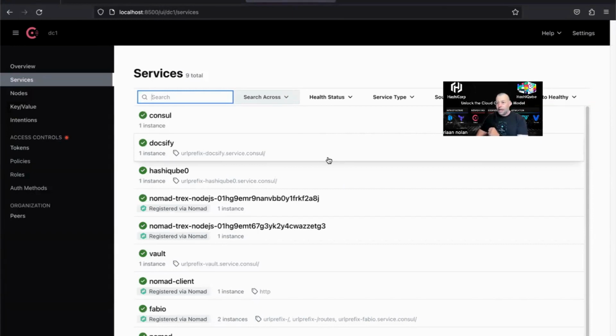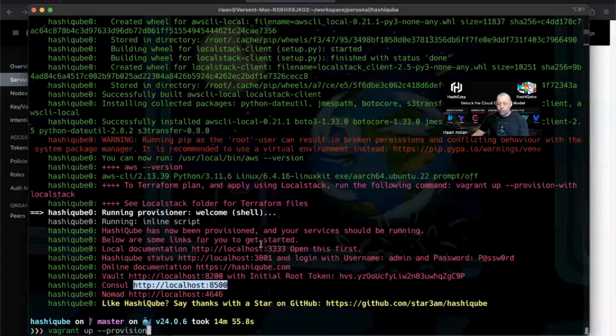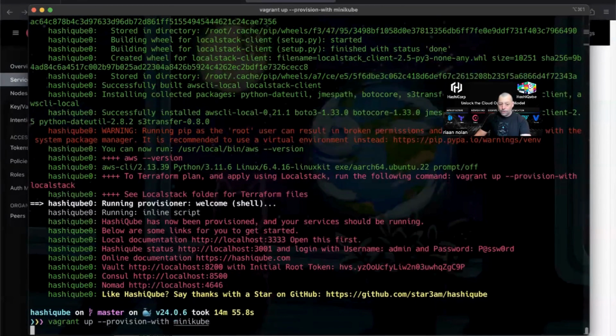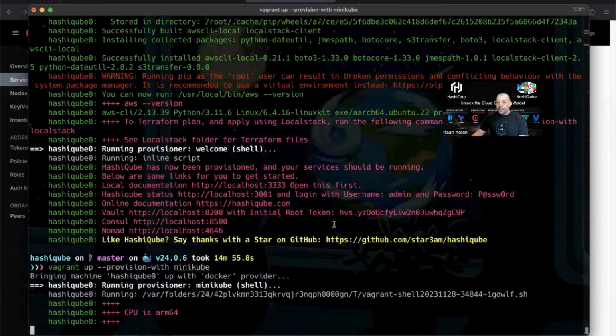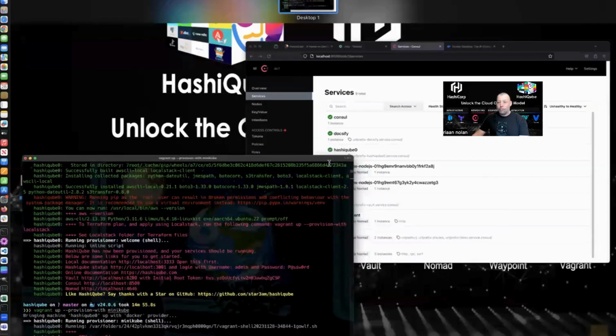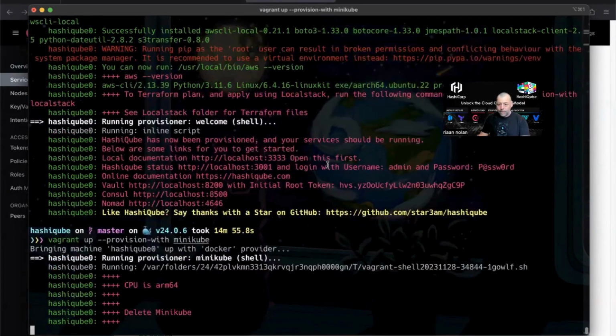Now, this lab will get you started to use all of the HashiCorp tools, but you can also do amazing stuff like Vagrant up --provision --with, and we can then say Minikube. And when we run this, Vagrant is going to run a Minikube provisioner for us. While this is busy running, let me show you where to find the provisioners.